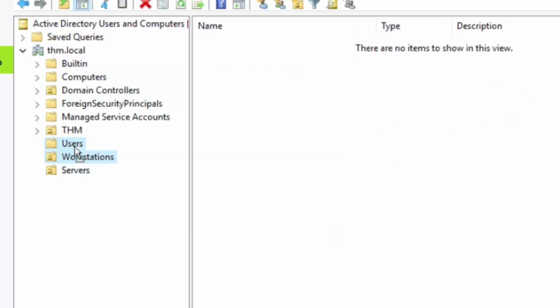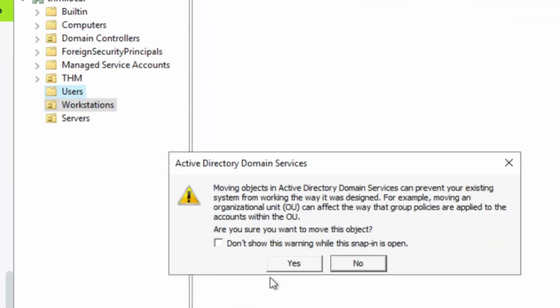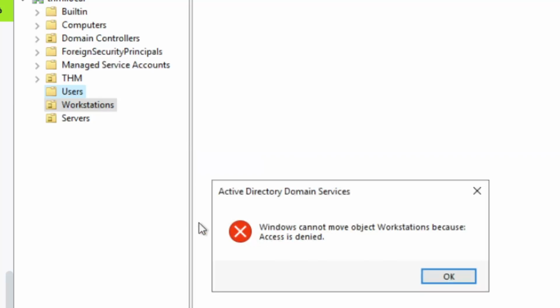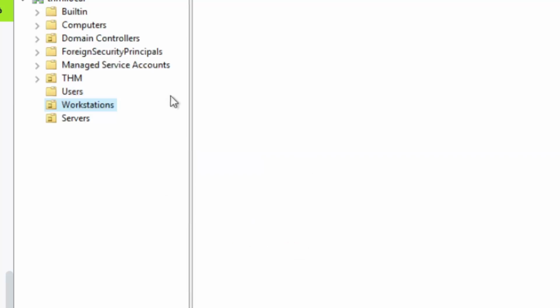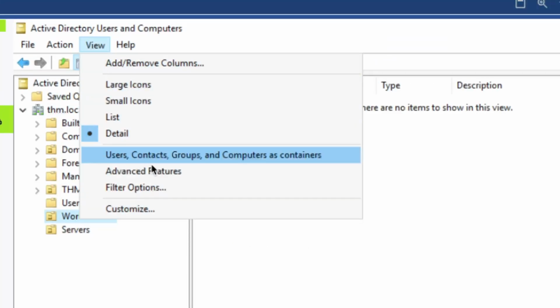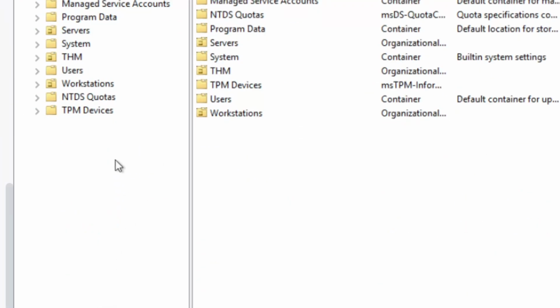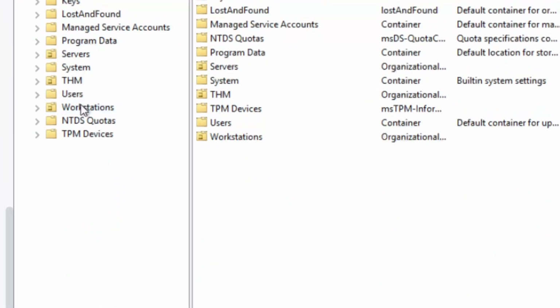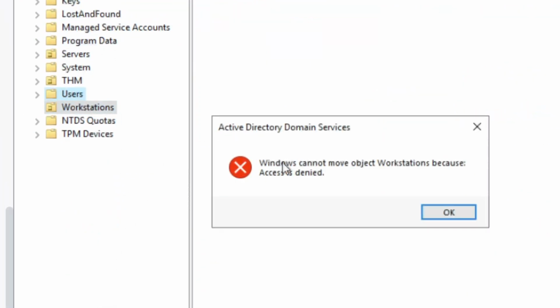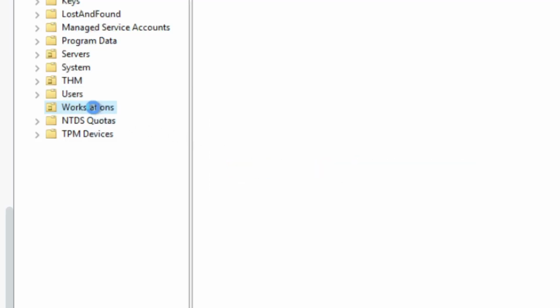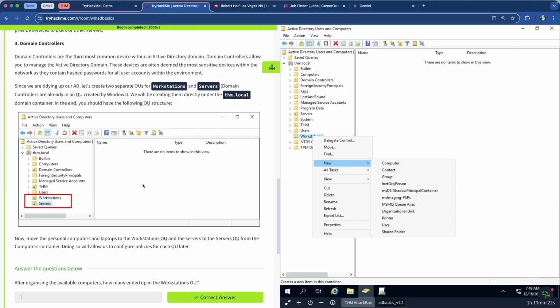And then we're going to be able to drag and drop them under the users portion right here. So we're going to drag that and put it over there. And it says it's fine. I don't want to show this warning again. So there we go. We can't move it because access is denied. So we're going to go back into advanced features real quick, and then move this under users, and it's still access denied. So let's see what we need to do in this particular case.